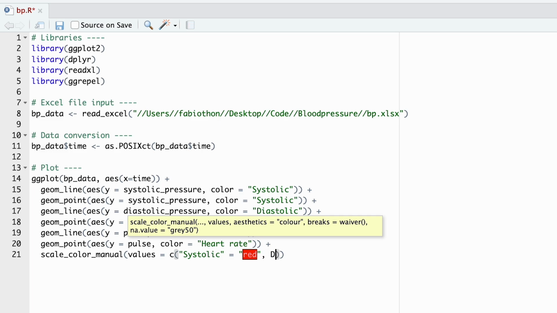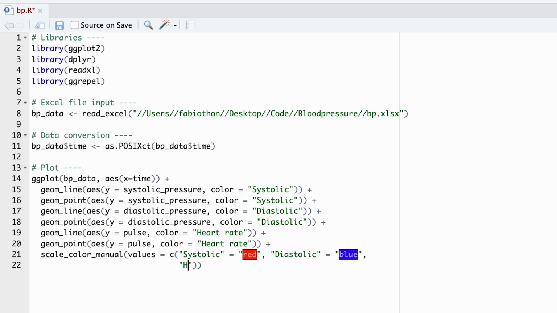And here we have the diastolic blood pressure equals blue, which is also very beautiful. Then we have another value, which is the heart rate. And the heart rate, we just keep it gray like this, and let's actually use dark gray. I think that's more beautiful.